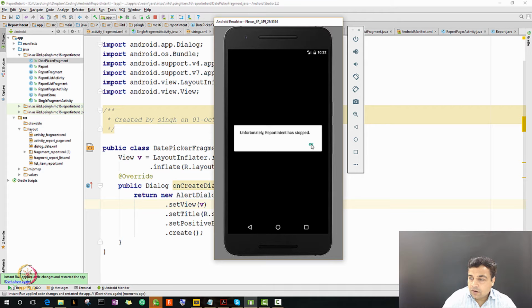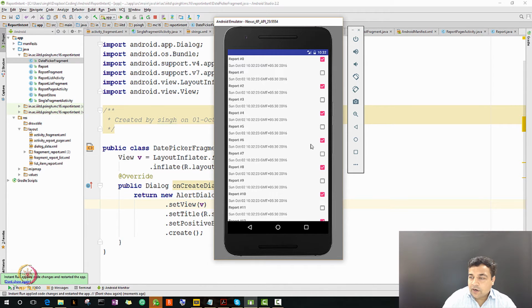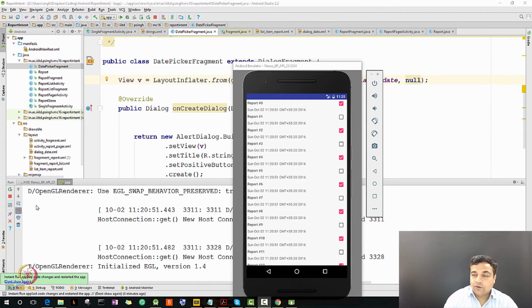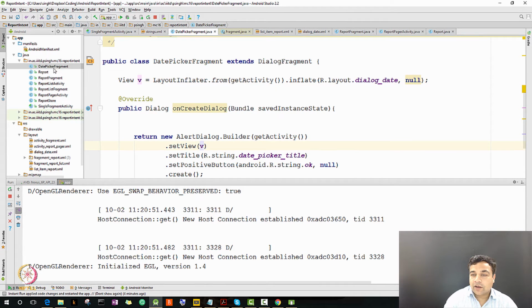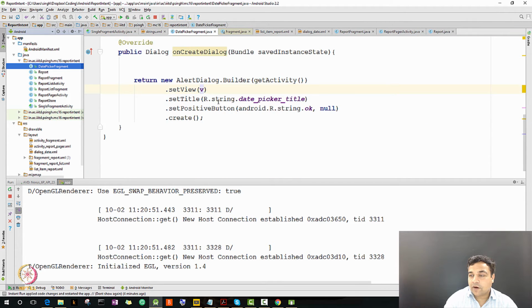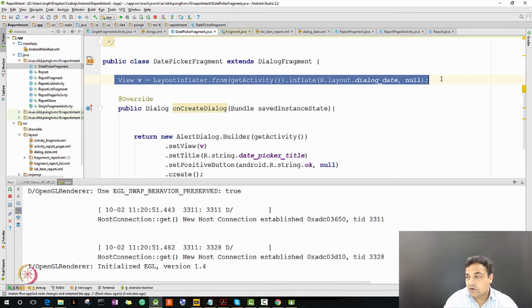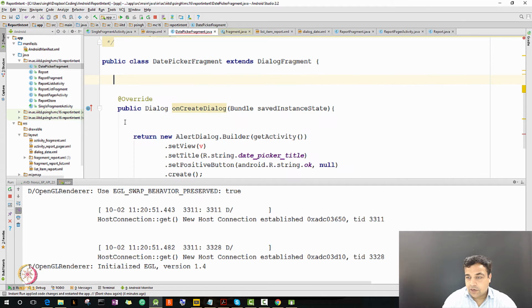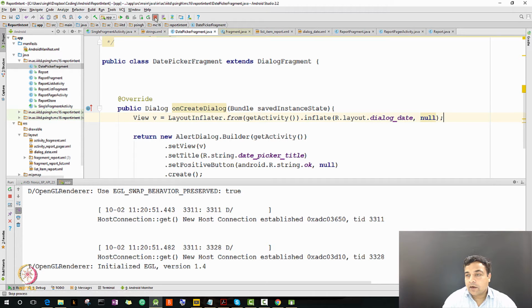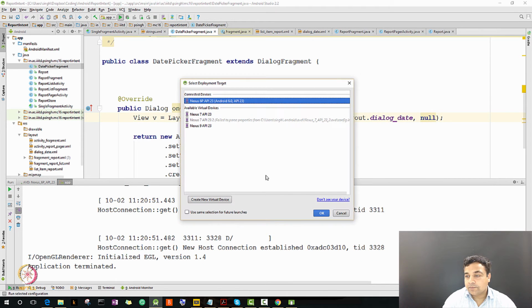Now let us find out why we are getting an error. So let's go to the date picker fragment class. Okay, so this is the error. We added the view. This was to be in the on create dialog and not outside it. So let me put it in the on create dialog and let me run the program again.